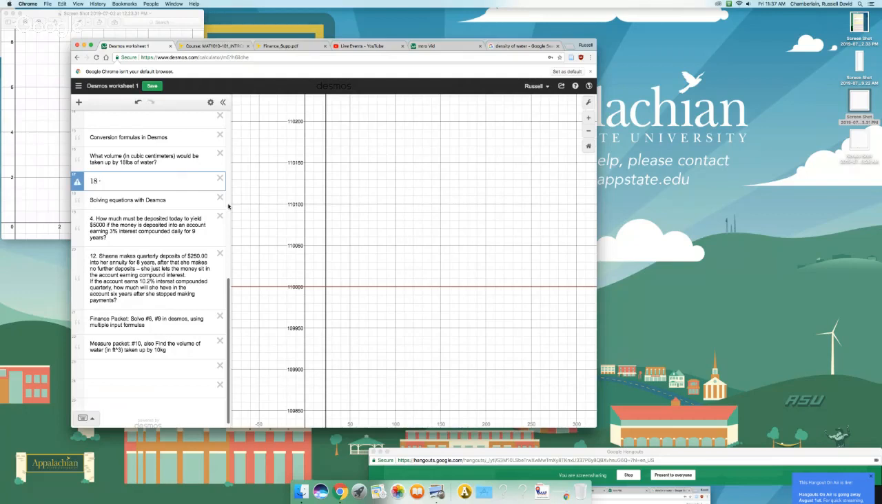What do I need to do? I need to make it into cubic centimeters. Oh, darn. What do I have? I have pounds, and I need kilograms. So that's my mode here.